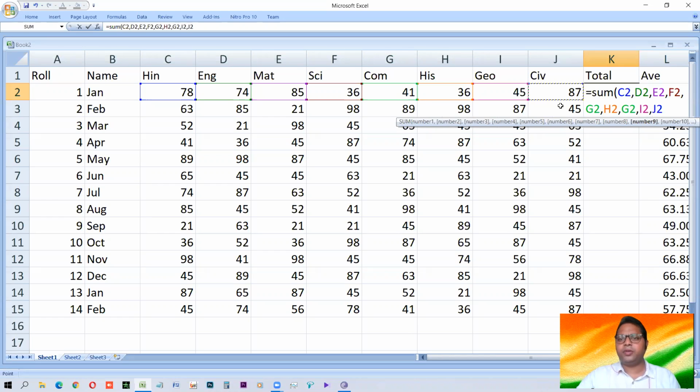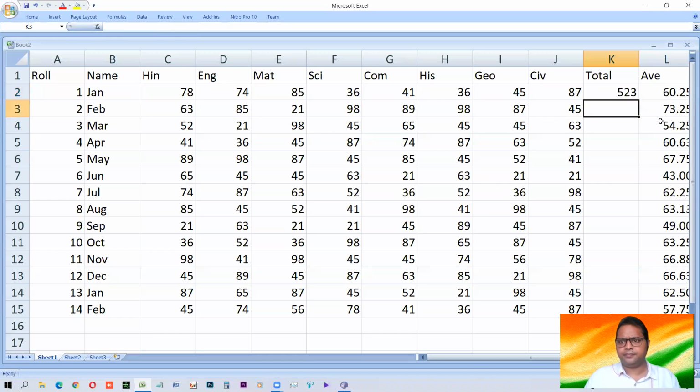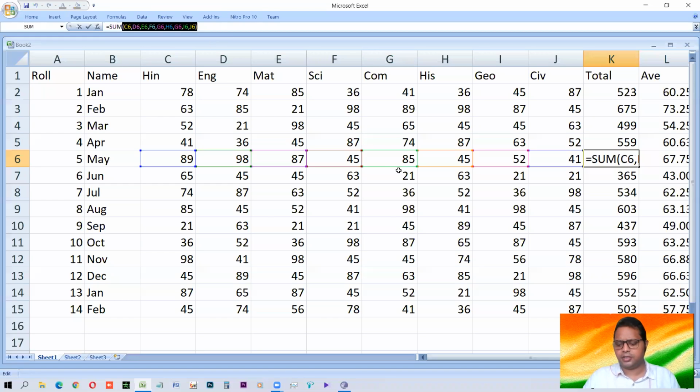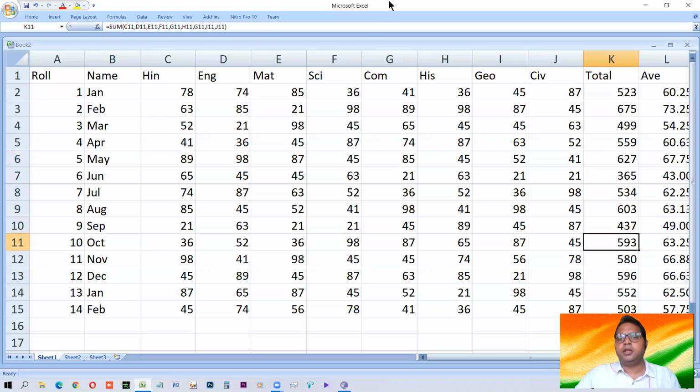So whichever way you find okay for you, you can use it. Look, this is the sum of all these cells. Take it down, the same Control D. Look, in all the cells, the cell reference is changing automatically.